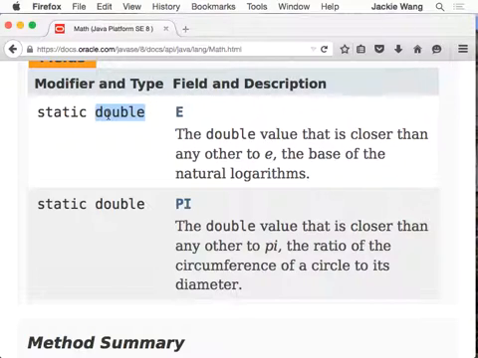So now static, the only way you can think of that, as I also mentioned in Friday's lecture, is that in order for you to use E and PI, you have to mention the name of the class, which is called Math. That's what static means. And here the double simply means the type of the variable, which means in this case, E and PI are both double. Okay? If you use the value, you have to use that as a double.